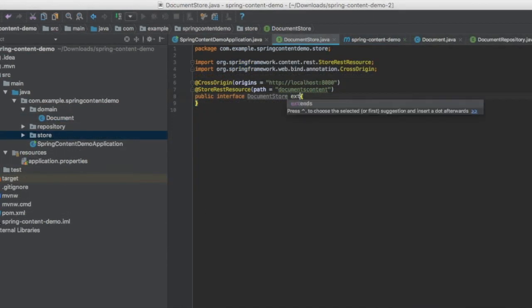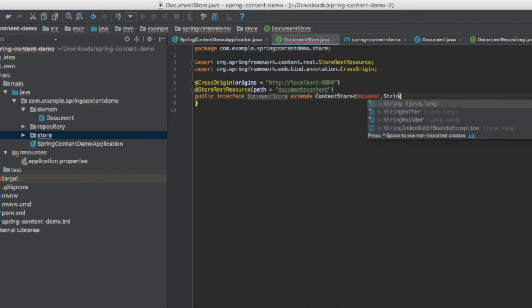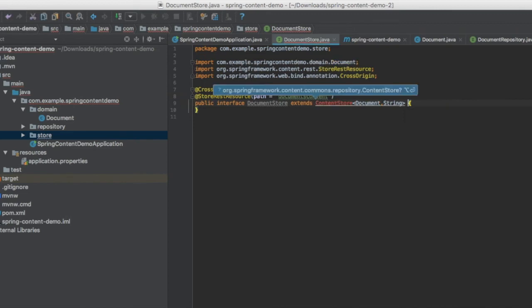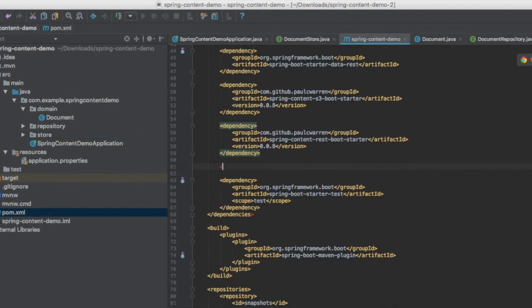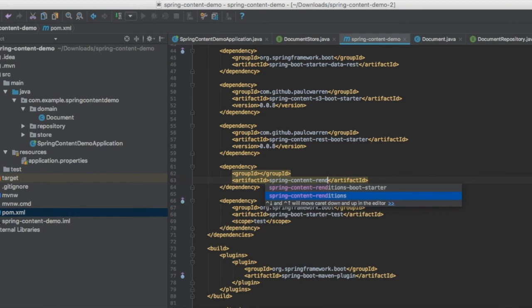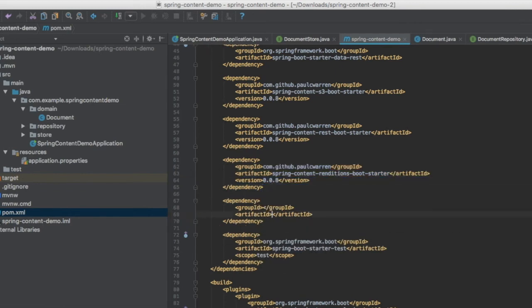Next, we define a document store that extends Spring Content's content store interface. Again, Spring will look at the dependencies we added, at this code, and inject an S3-based implementation of this interface along with a REST service for our document's content. Lastly, we add 2 final dependencies: Spring Content Renditions and Spring Content Solr, that provide our renditions and full text search capabilities respectively.